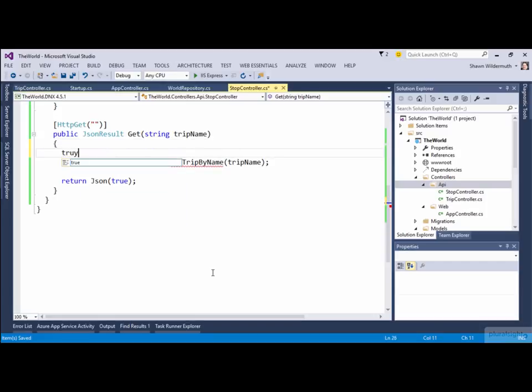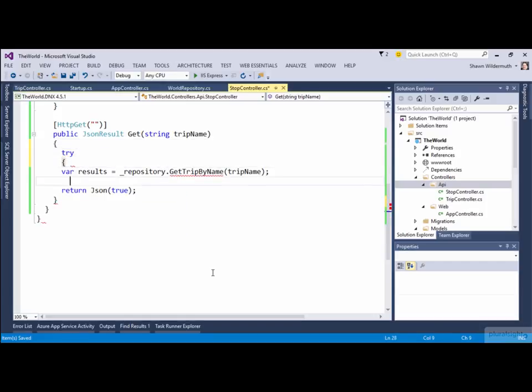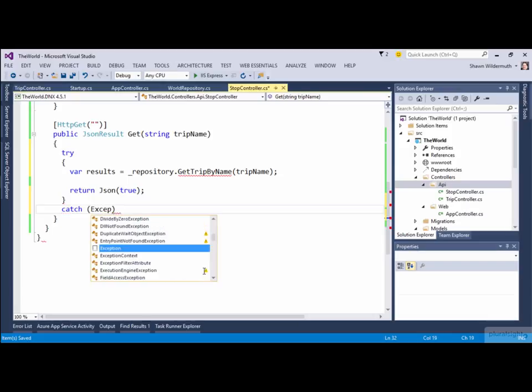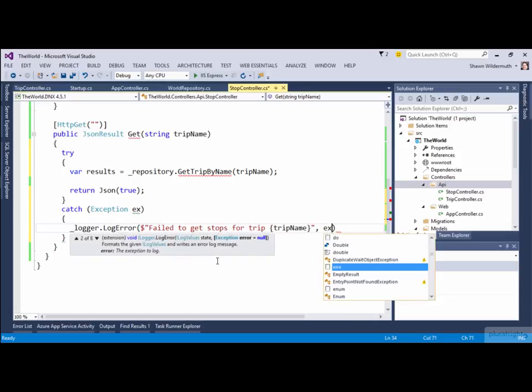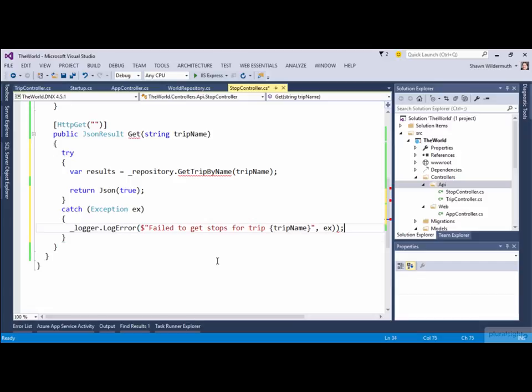Now for us, we're going to use a try catch to make sure that we don't get anything bad happening. If something does happen, what will we do? Just what we did before. We'll first log an error, failed to get stops for trip. In fact, we can even inject it here using that interpolation feature of C# 6. And then we'll throw in the exception as well. And then we'll set the status code to bad request and return so that we're handling something correctly.